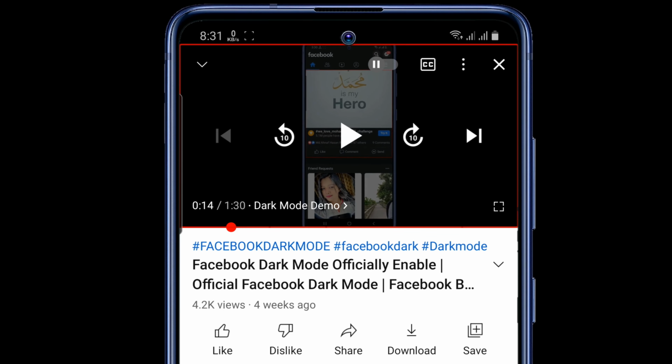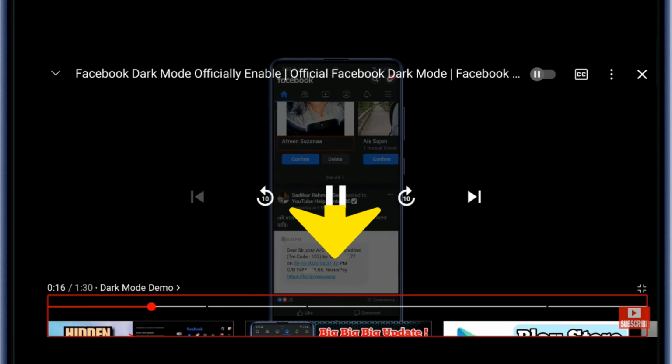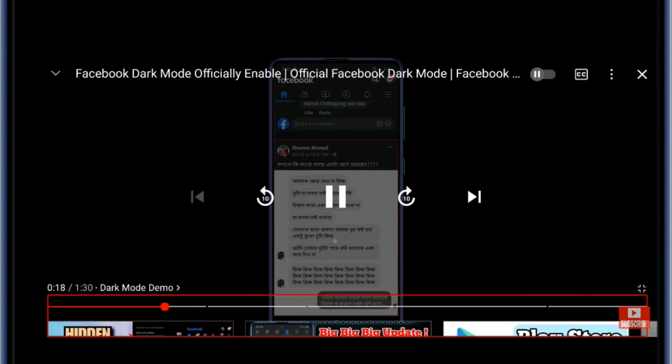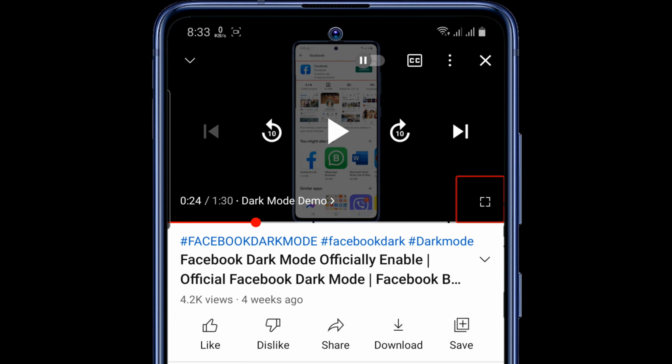If you swipe upwards on the video window while playing, you can quickly switch to full screen mode. Swiping downwards while in full screen mode will bring you back to regular view. The full screen button is still in the bottom right corner, but this swiping feature is really convenient.